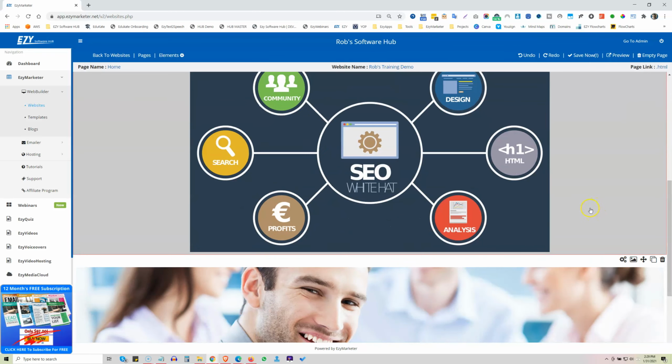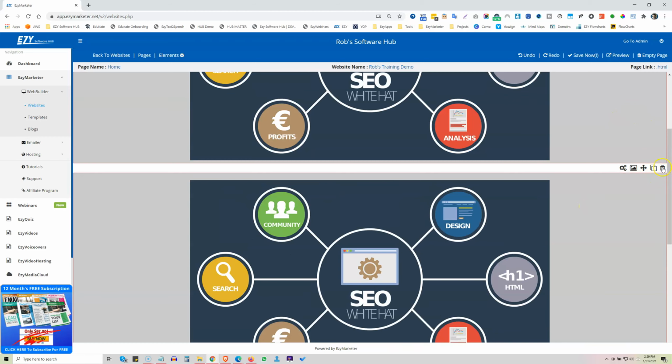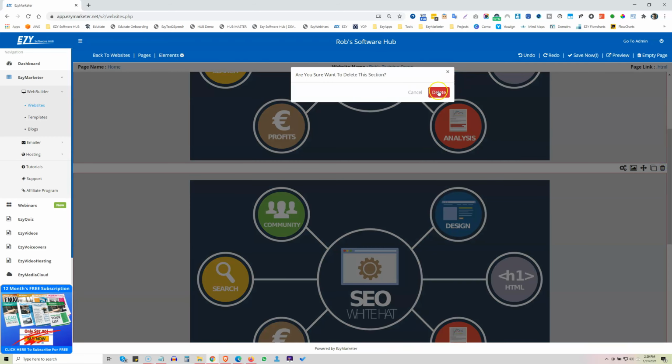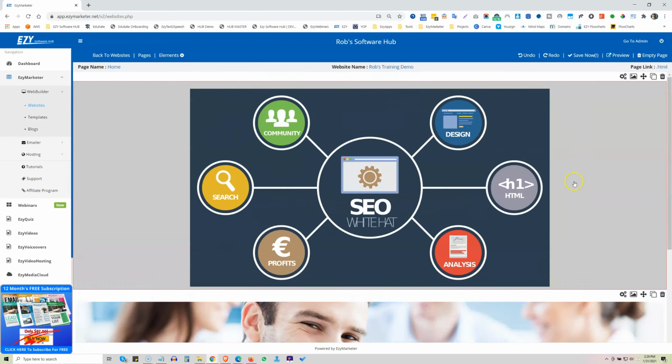All right, if you've got an element that you want to delete, then the trash can, delete it, delete. Now that element is gone. You want to delete these two as well, you can click delete twice, or you can simply empty the page. So these settings up the top are pretty much the same across the board for all elements.